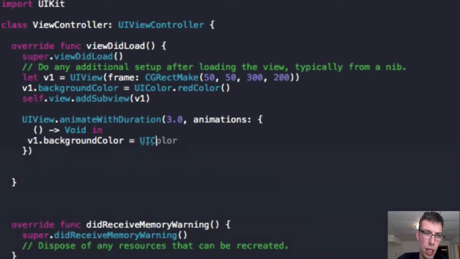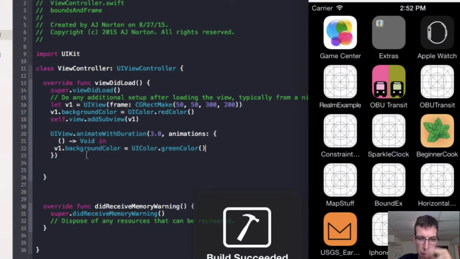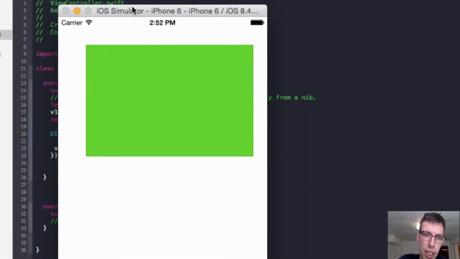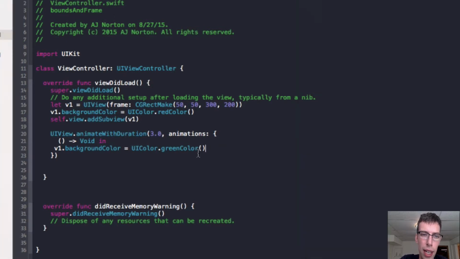UIColor.green. So UIColor is another class. I'm using its class method to return to me the green color and then change the background. So now if I run this app, it turns green.